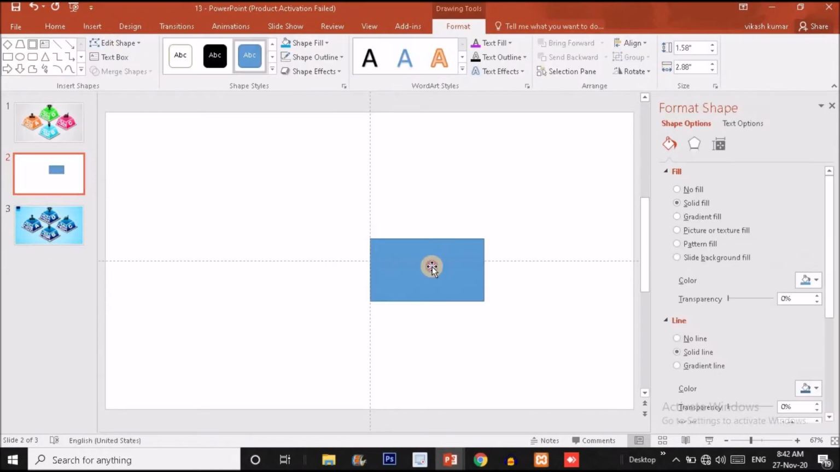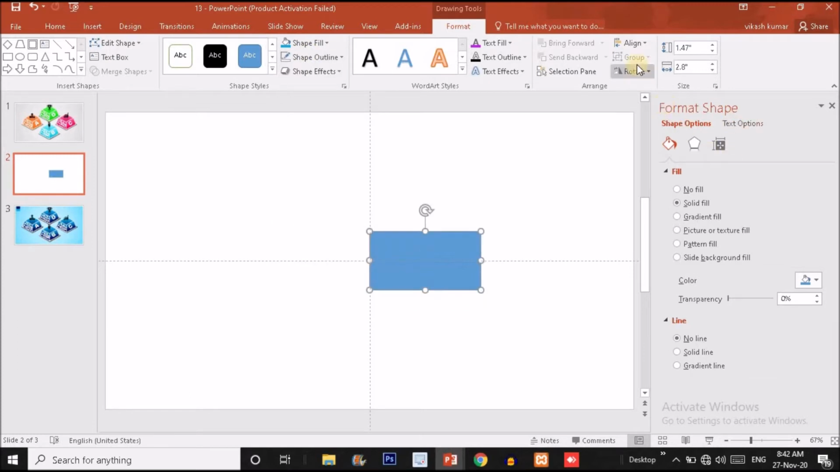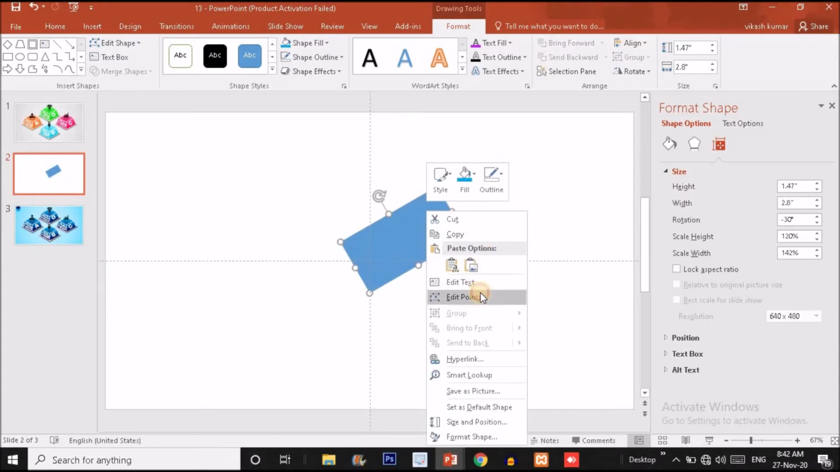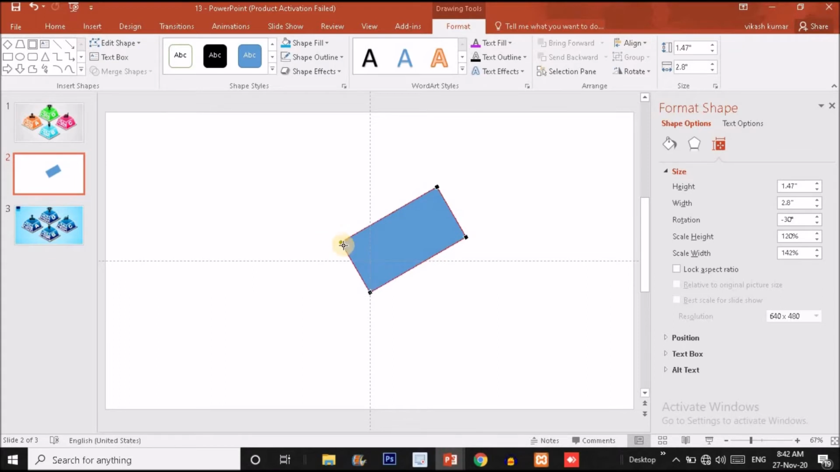Now, after dragging a rectangle like this, make it no outline, and click on the rotate option. Here you will find more rotation options. Just click on that and type -30, enter. Now you have to put this bottom vertex just here. Right click over here and choose the edit points option. Slide this left black dot to the guideline.